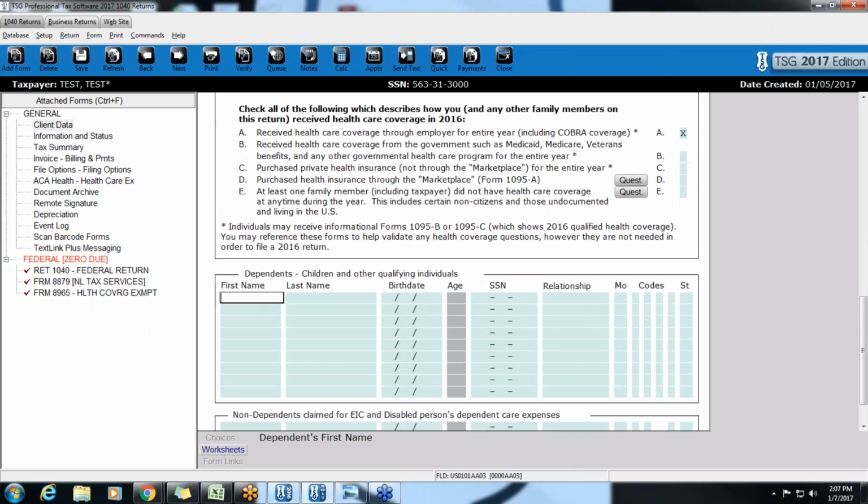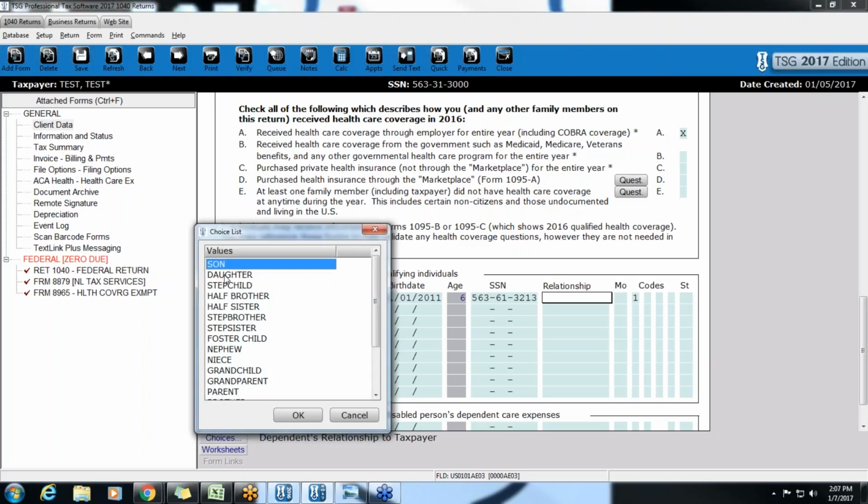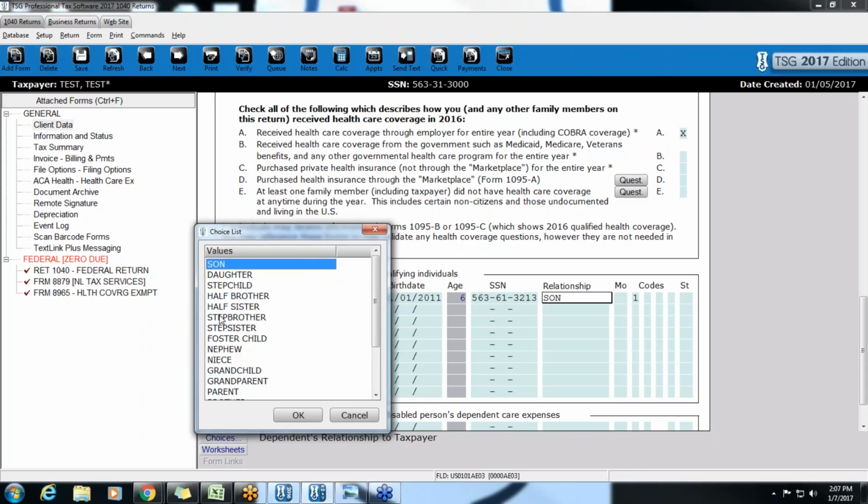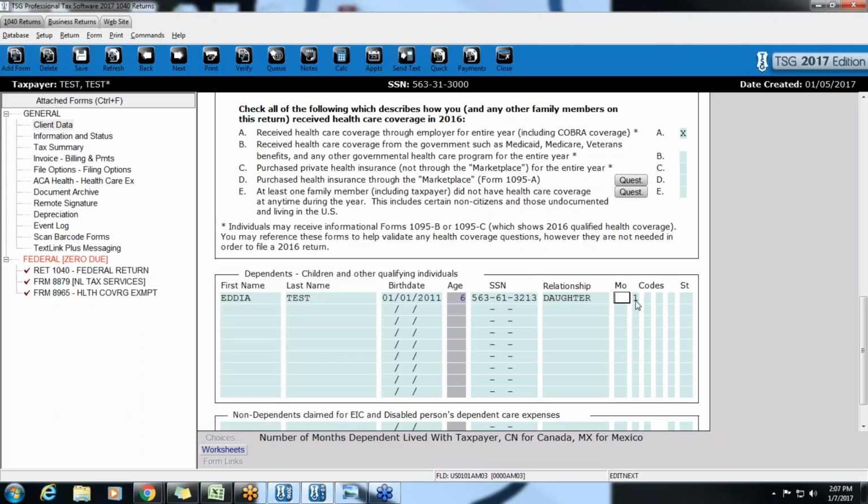We're going to go down a little bit further, and now you would enter the dependent information. So here I'm just going to make up a name. We'll do Edia Test, okay? And then we'll enter date of birth, okay, and a social. Press enter, and then in the relationship, you can go under choices and select a choice on there as well. That is already in the system. So son, oh sorry, I'm a girl. So daughter, enter, and then MO is going to be for number of months dependent lived with taxpayer. Okay, so we enter a 12 here and press enter.